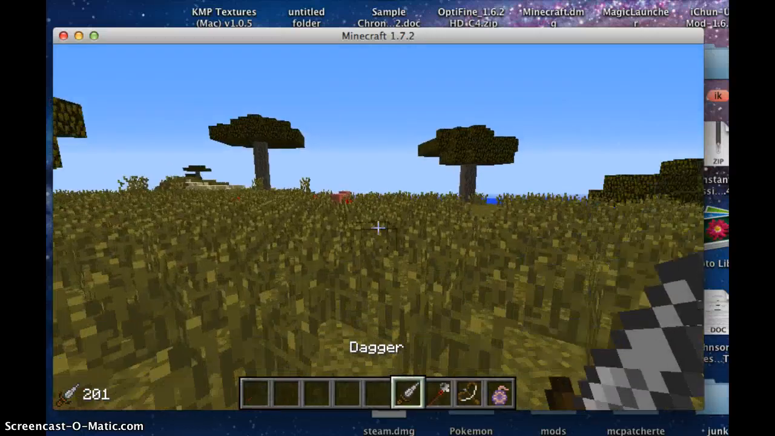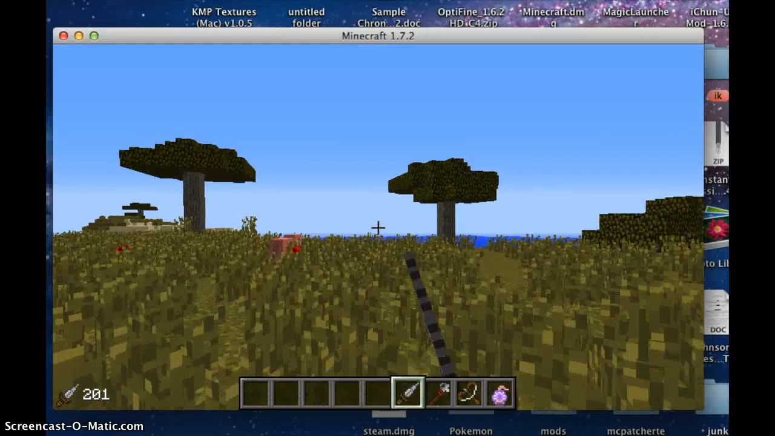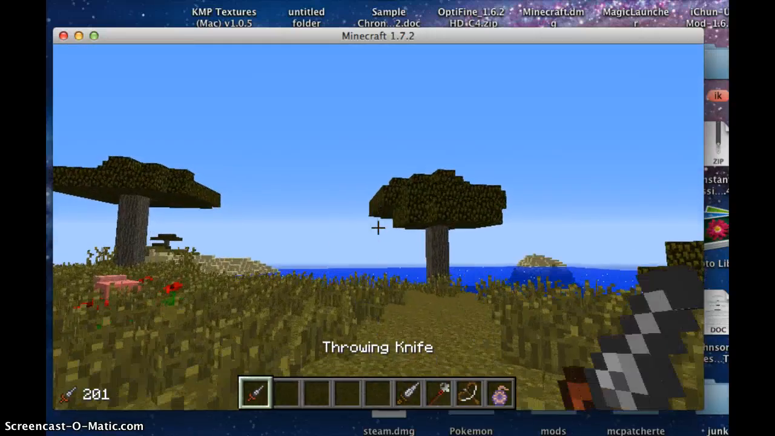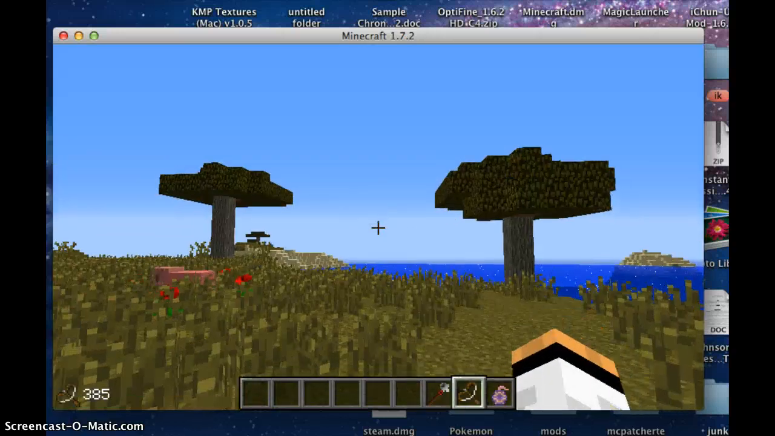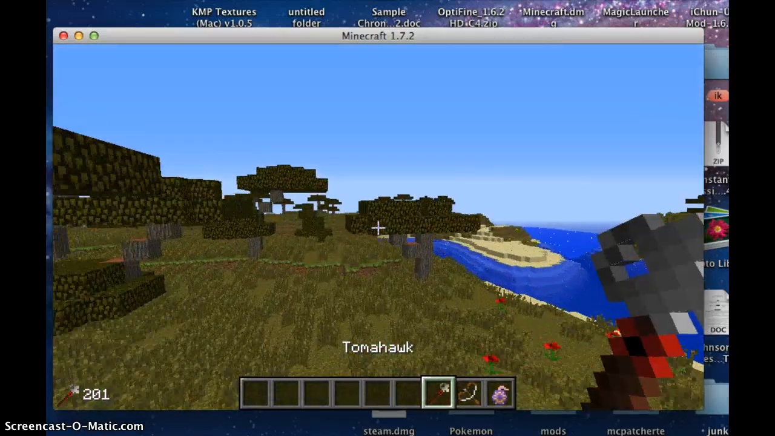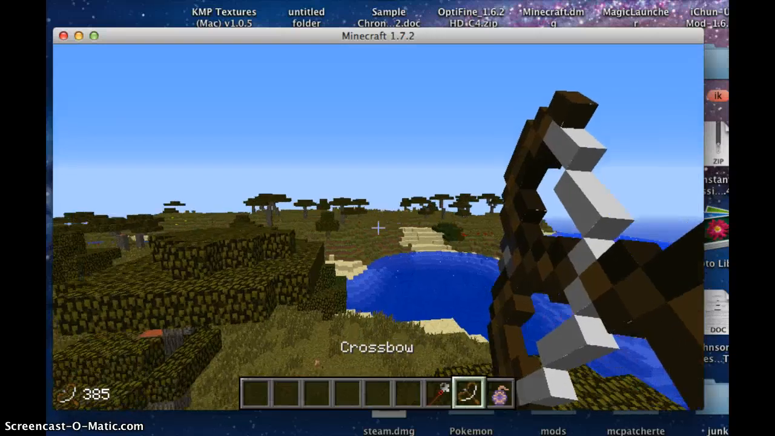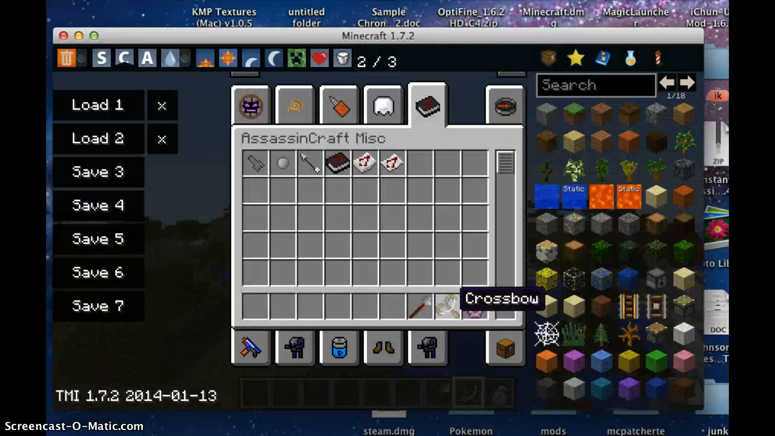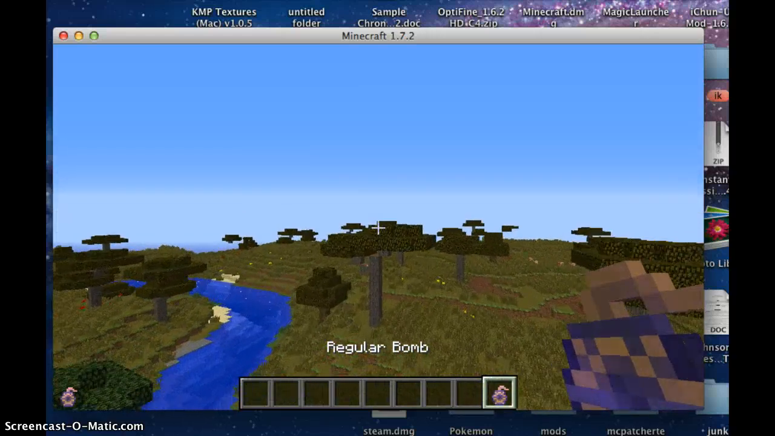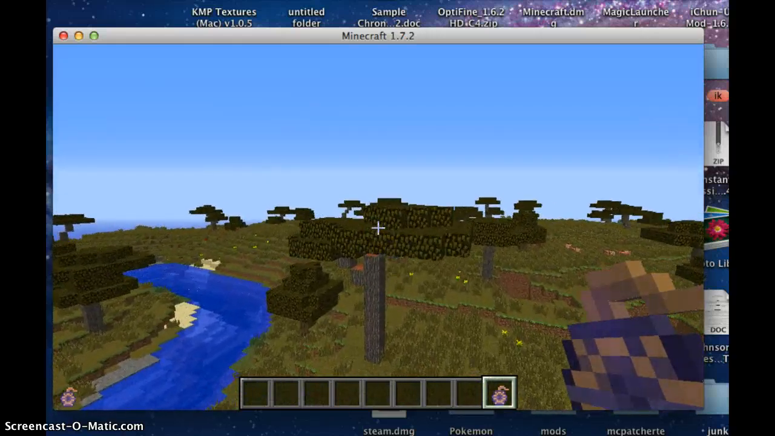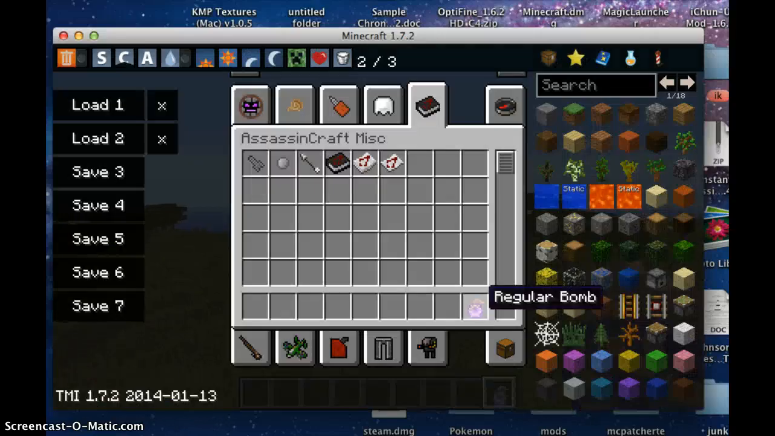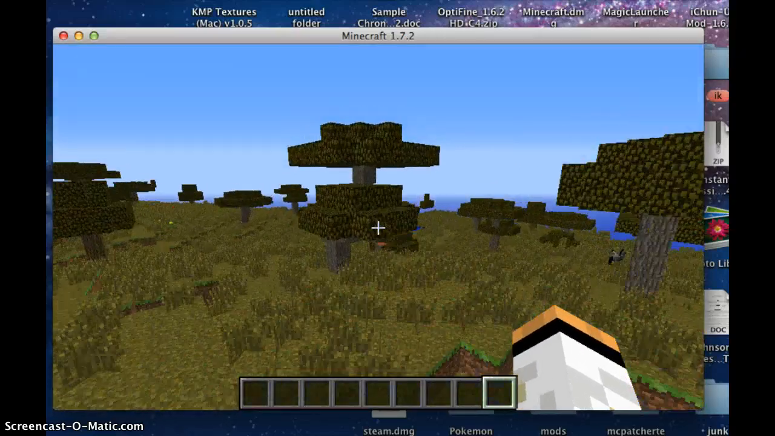Okay, then you have the dagger. For some reason it does that. The dagger, you just beat somebody up with it. You know, throwing knife, throw it at somebody, or you could just hurt somebody with it. Then you have one and only tomahawk. Then you have the crossbow. Exact same thing. Boo! The regular bomb. Yeah, that was something for a person who likes to troll people.